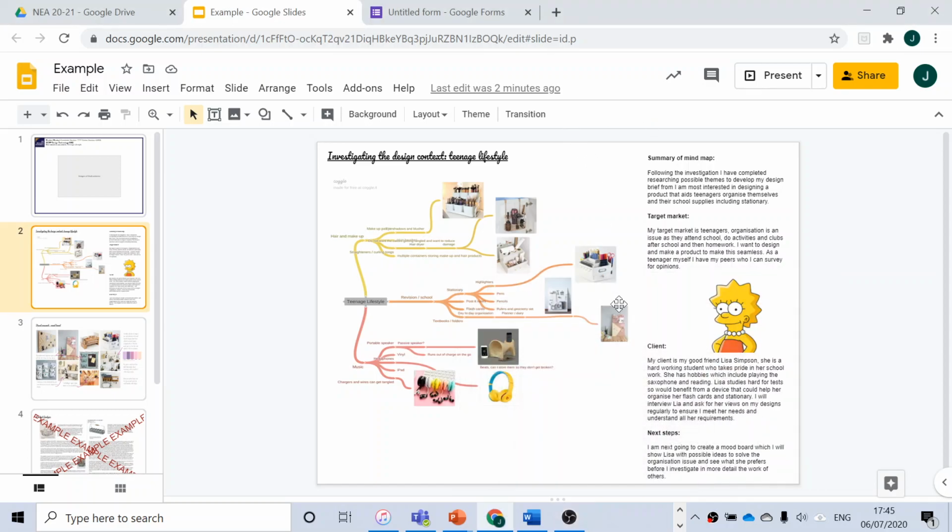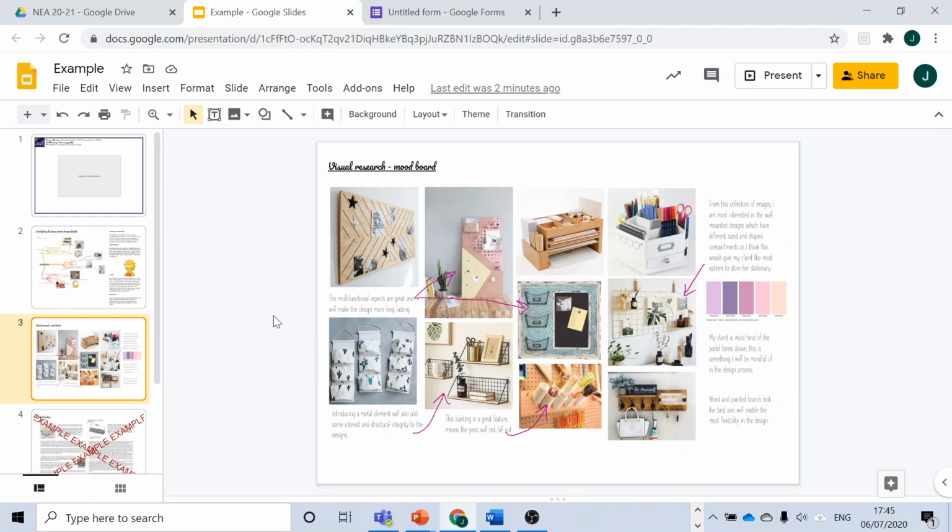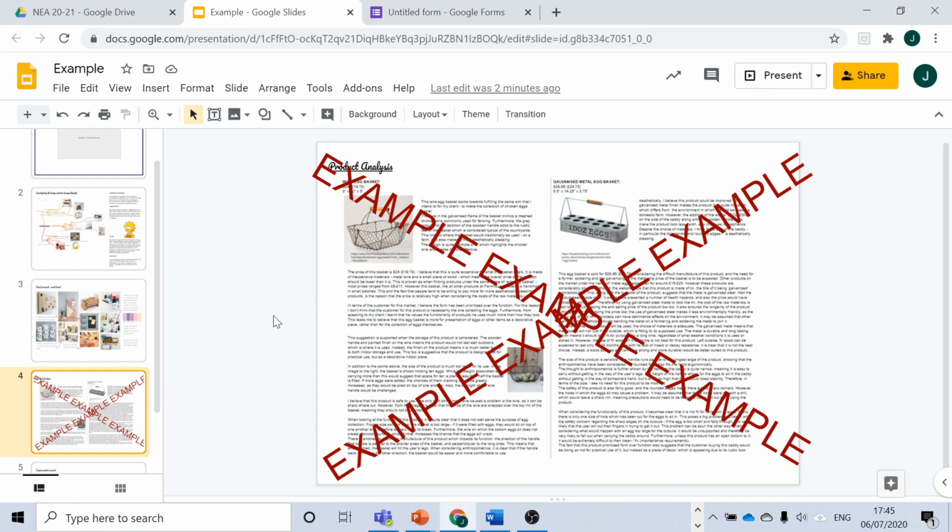So just to recap on where you should be at the moment with your NEA, you should have done your mind map, summary, client profile on one page. Then we should have your mood board, which is of course annotated. Then we should have your product analysis. So you should have done 3 of these and they should be in a good level of detail using Access FM as a prompt. You should also have your first concept drawings.